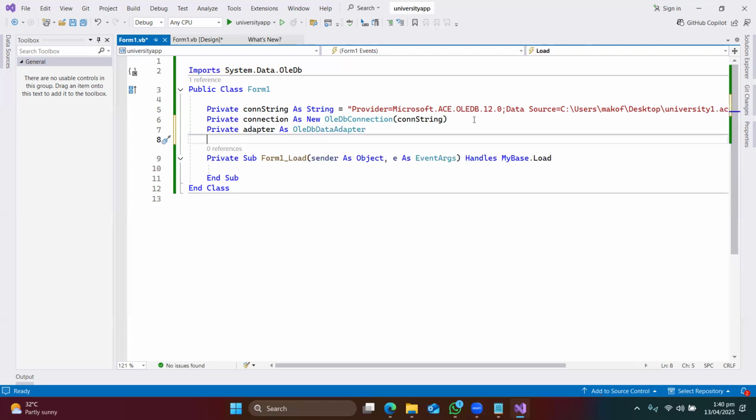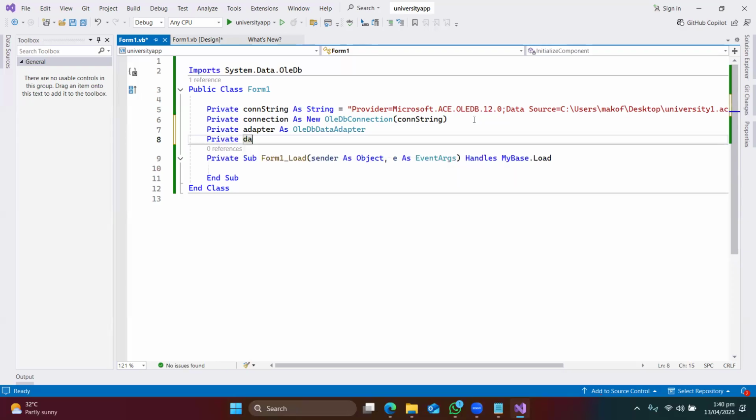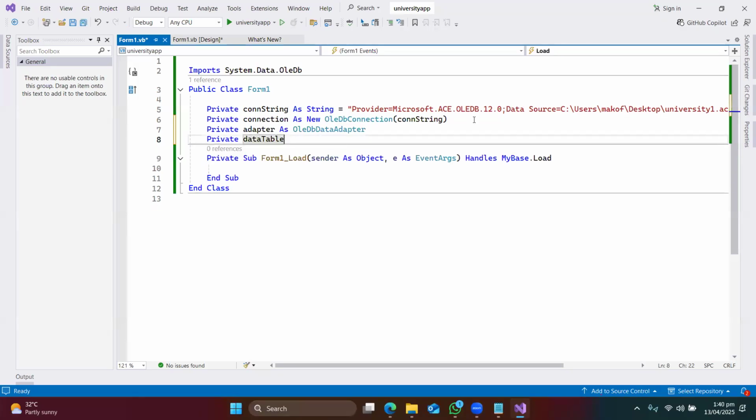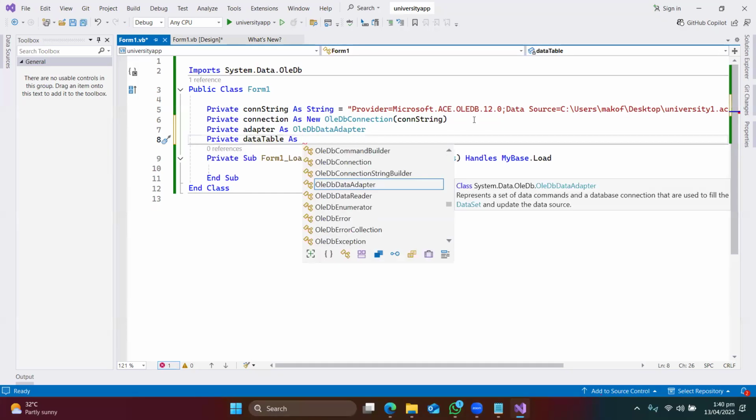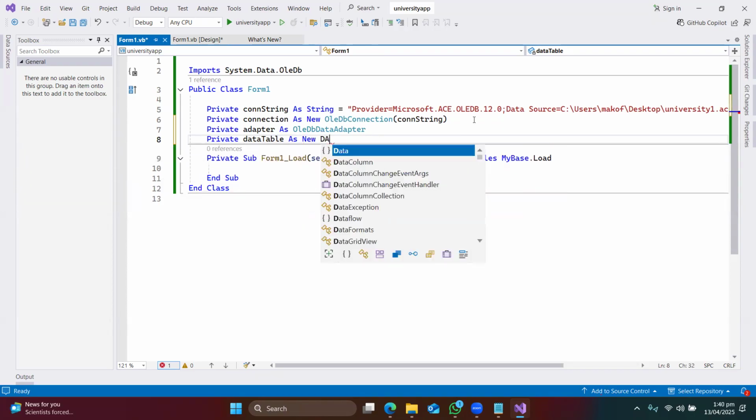And over here, I'm going to create a private data table. So you see that when your data is being taken from the database, it is a table. So when you bring it to the form here, you need a data structure, which is also a table, to put that data in it. So the data table would serve as the data structure that will put the data in. And it is also an object. So we will create an object called data table.